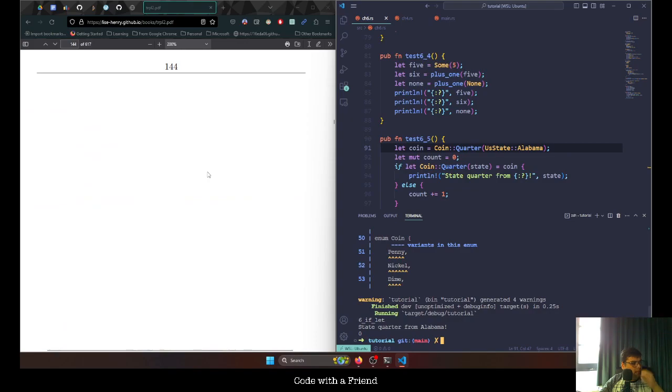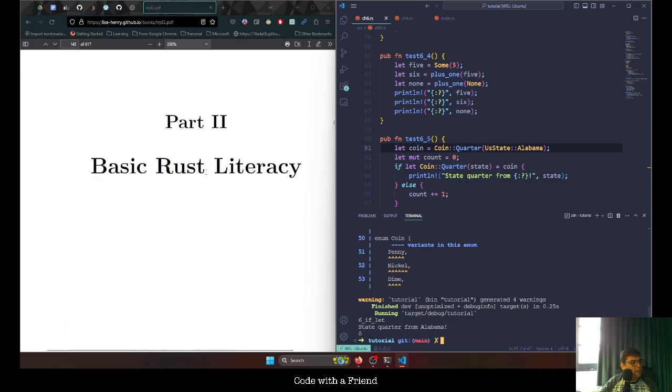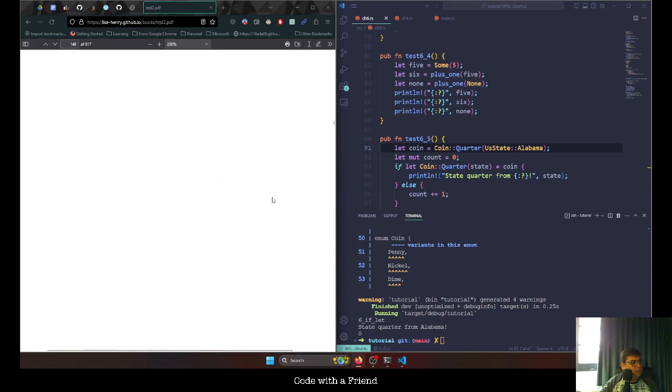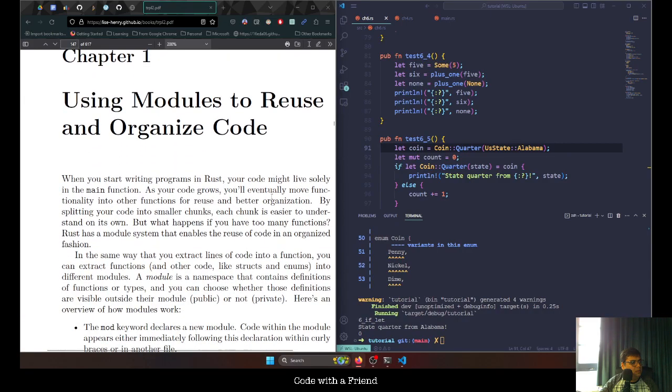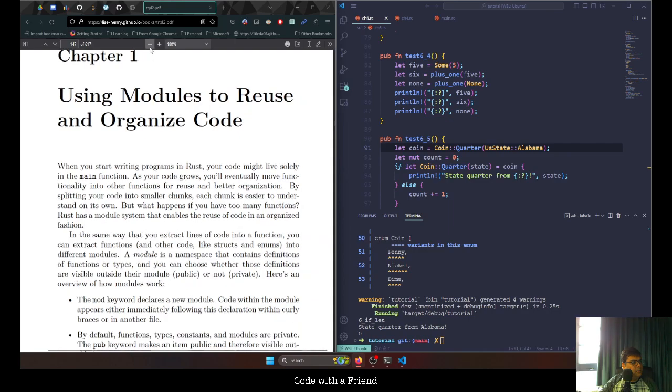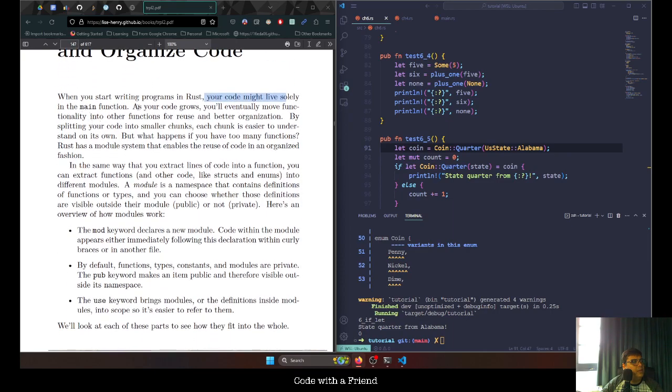So that's, I think, the wrap up summary here. Then we say basic Rust literacy, using modules to reuse and organize code. When you start writing programs in Rust, your code might live solely in the main function. As your code grows, you will eventually move functionality into other functions for reuse and better organization.